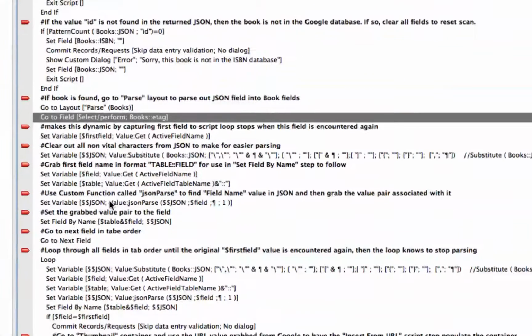So okay, let's go back to the script. I go to the first field, and I'm setting a couple of variables here. I'm setting a variable to say, what's the active field name? So when I go to the e-tag field, I set that name to a temporary or local variable called first field. The reason I do that is because I want to know if I go back to this field in the tab order that I've already done it and it's time to quit the loop. That's actually my exit condition in the loop.